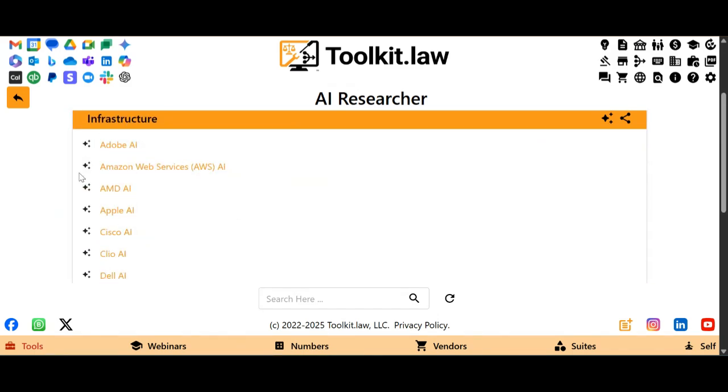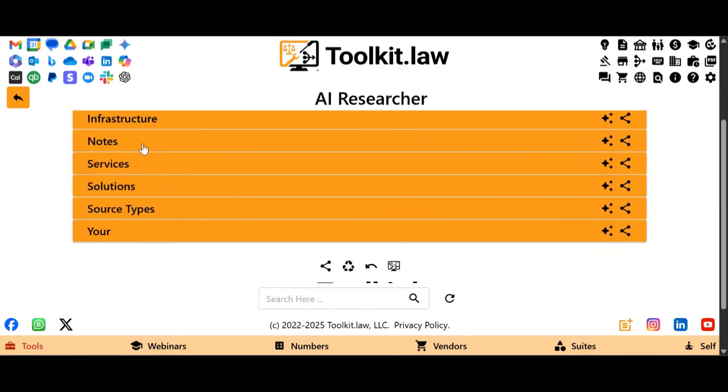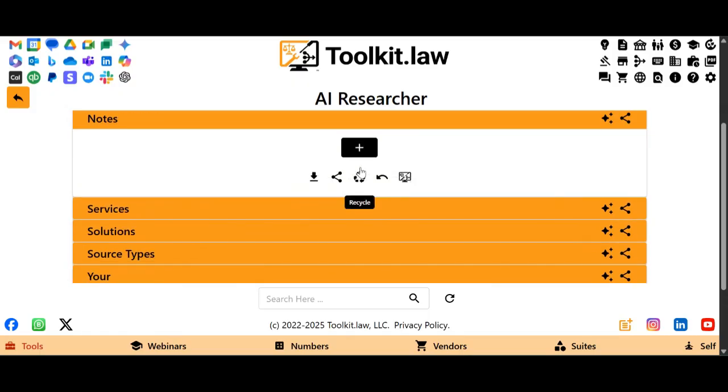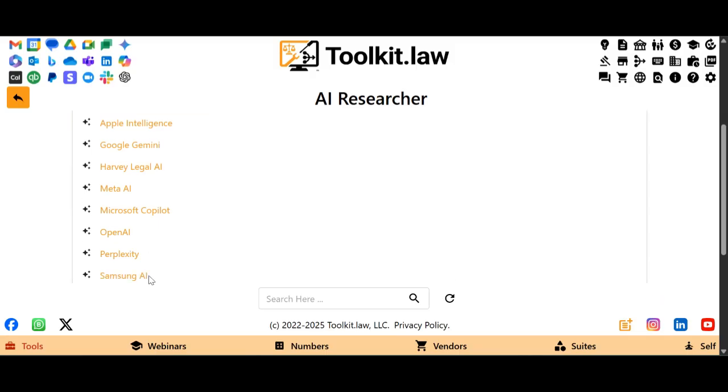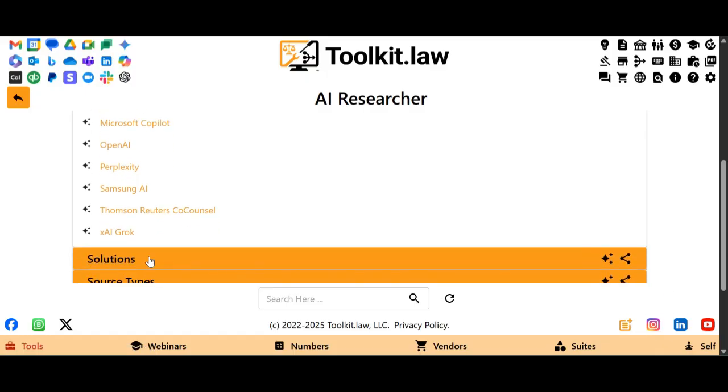Further down is the Infrastructure menu. This is where Toolkit.law organizes the major AI ecosystems you may rely on. Under Notes, you'll find a curated list of AI platforms widely used in the legal and professional world, including Apple Intelligence, Google Gemini, Harvey Legal AI, and Microsoft Copilot, etc.